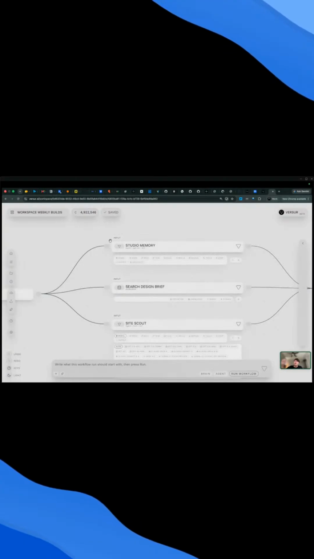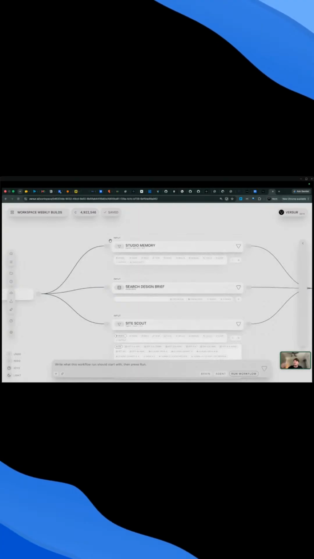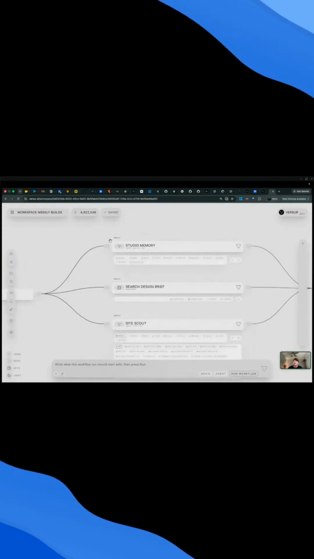And one layer higher in Versur, you can also say, I also have a knowledge base. I have design manuals, and office standards or creative practice standards that I want these agents and workflows to be aware of. So I can bring that in.